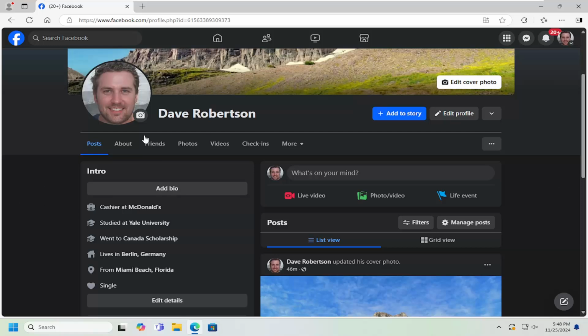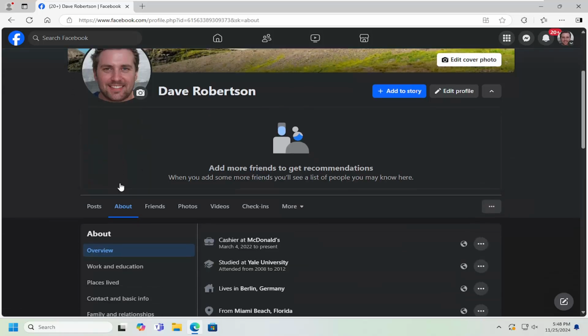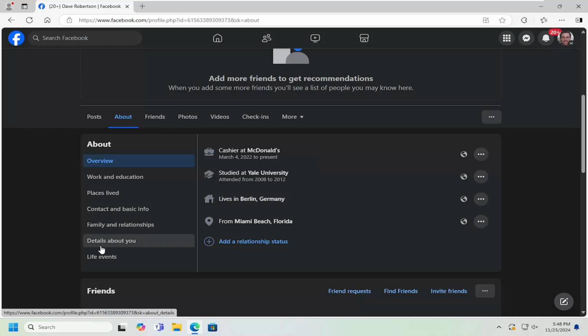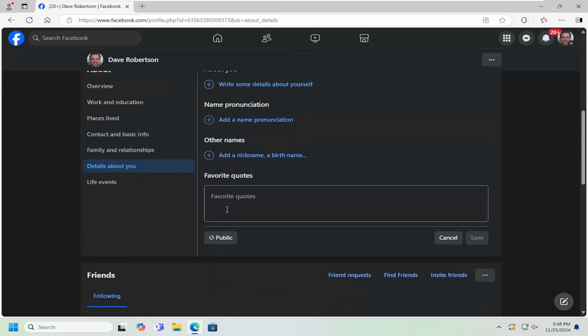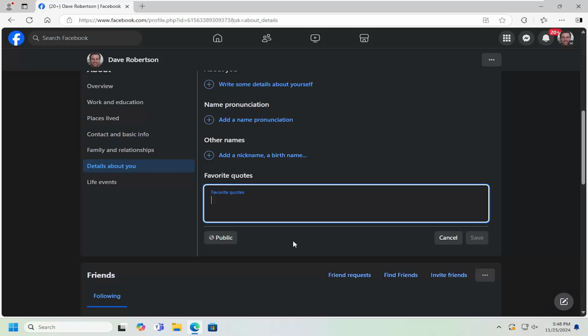So all you have to do is navigate over to your Facebook profile page and select the About tab. On the left side underneath About, you want to select Details About You. And then on the right side, underneath favorite quotes, select add your favorite quotations, click the little plus sign, and then you can add your favorite quotes, copy and paste them in, type them in, whatever your preference is, and then once you're done, you can select save, and that's all you have to do.